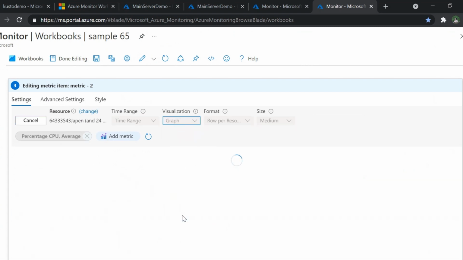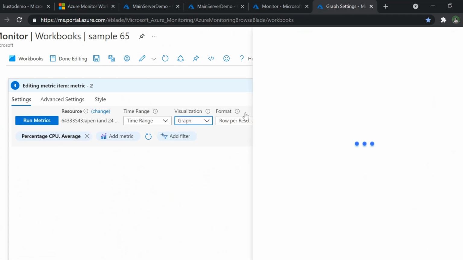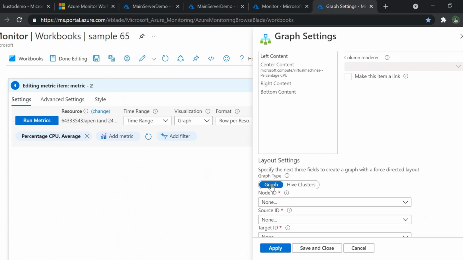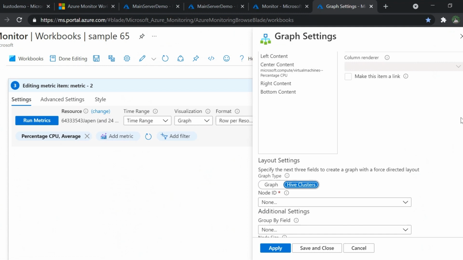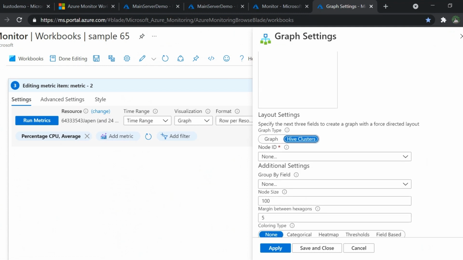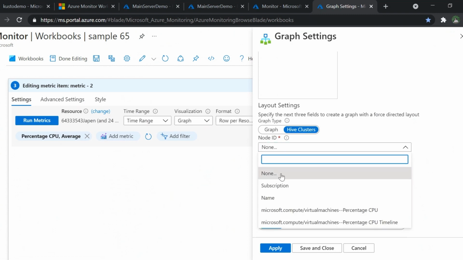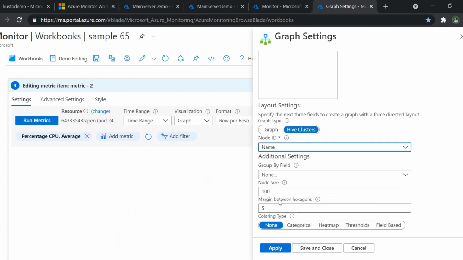When I select graph, it's going to pop up a setup column where it's going to show the settings. And in these settings, you see where the layout says you can either choose a graph or a Hive cluster. We're going to build a Hive cluster, so that's what I'm going to nominate. And 3 things in the grid that you would have noticed were subscription, virtual machine, and the value of the metric. So in my Hive cluster, I want each node to be identified by the virtual machine. That's the resource name. And I'll come to grouping later here.